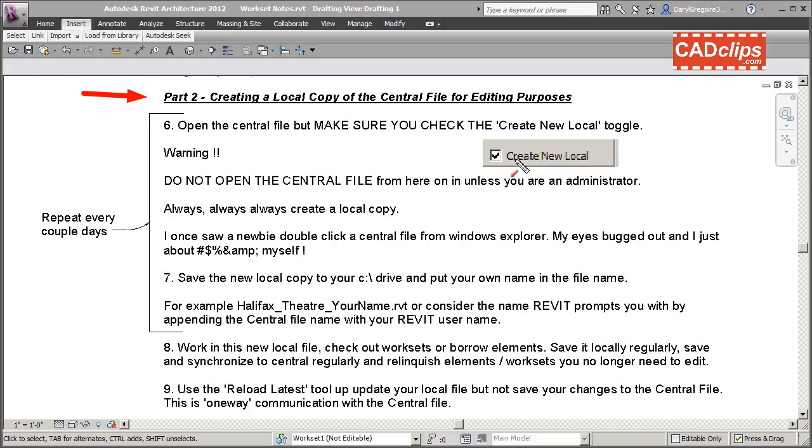So when you go to open a central file, which is what you're attempting to do, Revit throws this up and says you should create a new local file. It's smart enough to know that. Do not open the central file without doing this, unless you're an administrator, because you should not go in and edit the central file. That's the main database. You leave it alone. So open the central file, have this check mark done, and then off you go. So you open it up, and you've created your local copy.